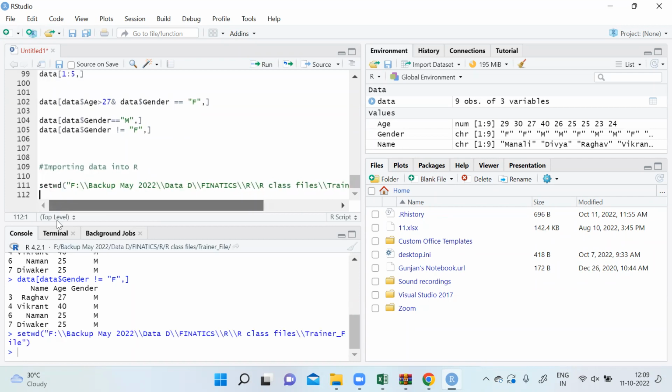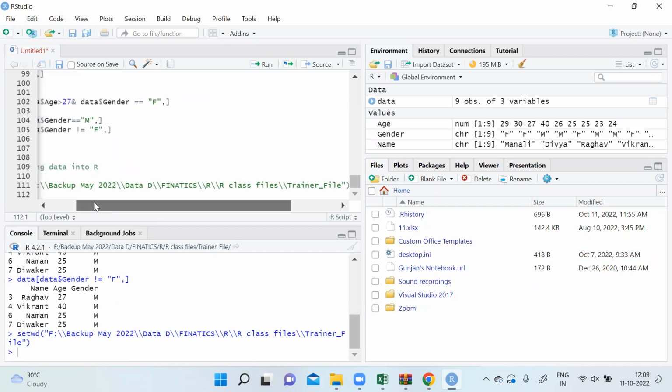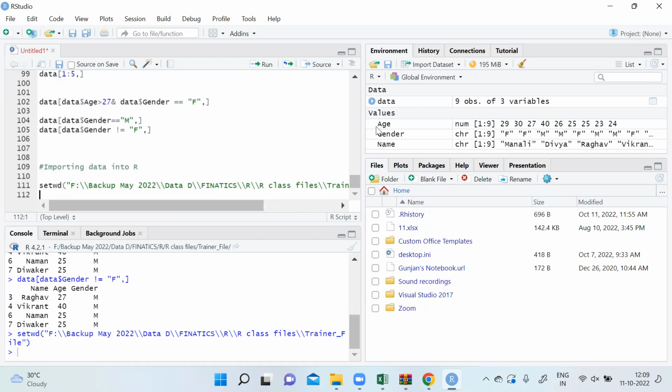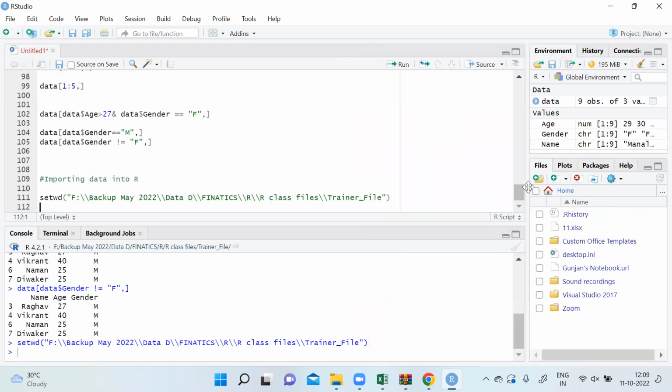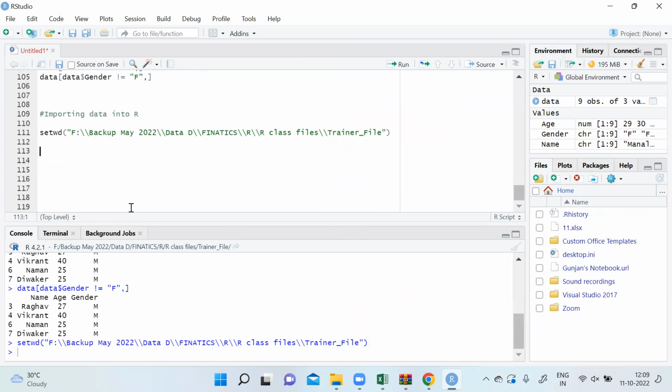Okay, this has set up a working directory for me. Now R knows from which folder the file needs to be picked up. Now I will tell it which file to pick up.